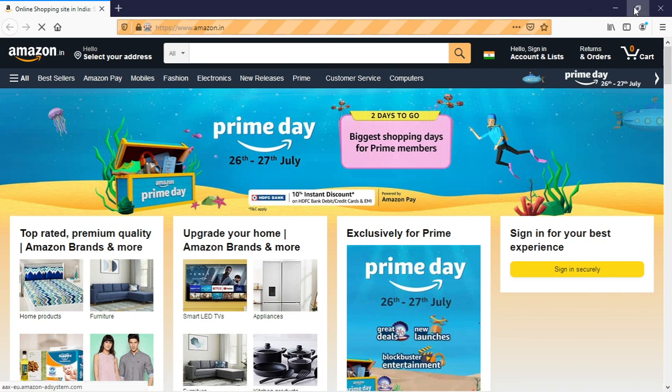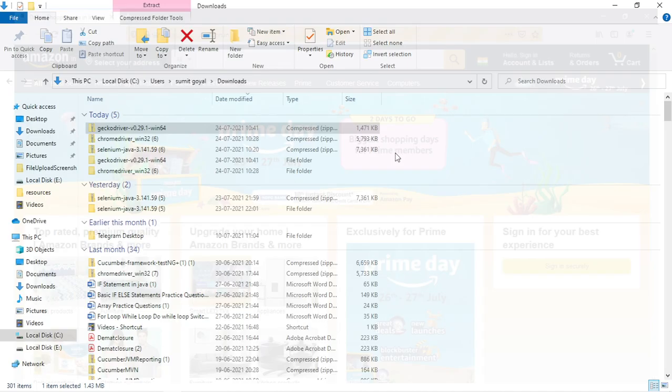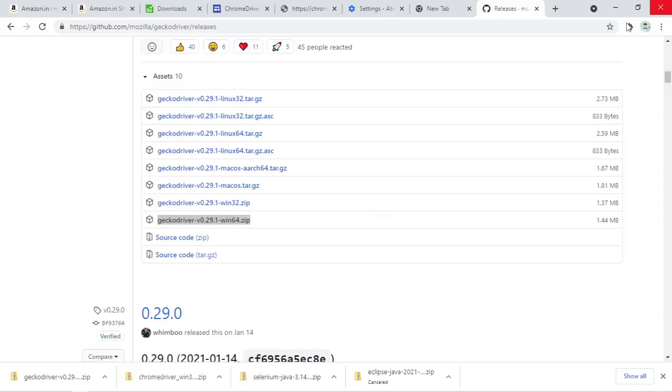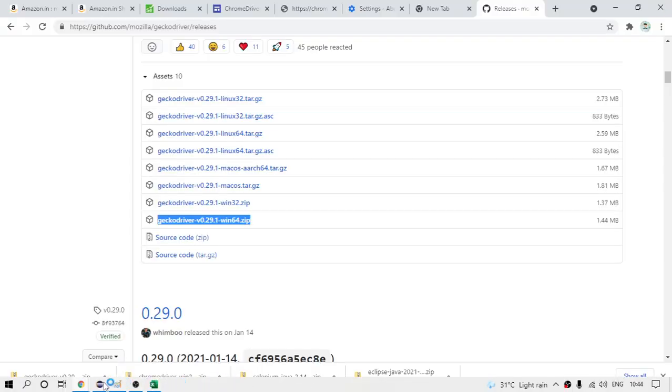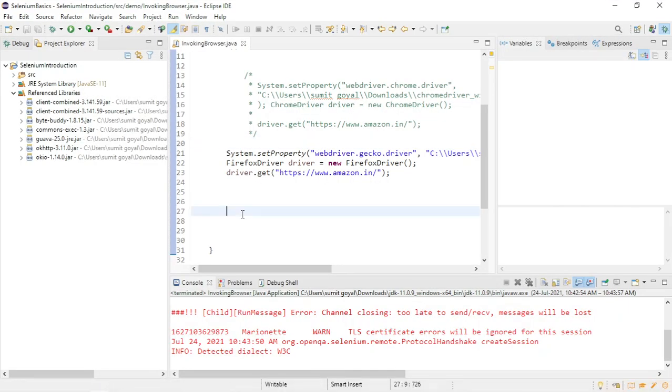So this is how you can also run the Firefox browser. Is it clear to everyone? Please confirm. Then we will see the other part.